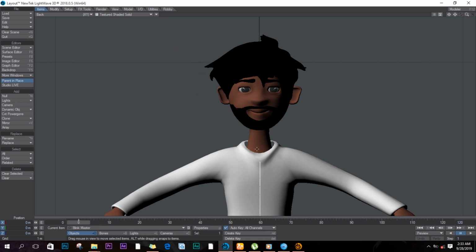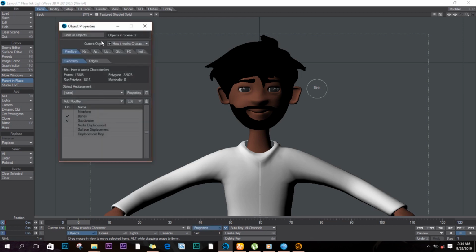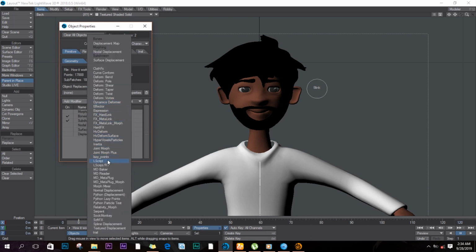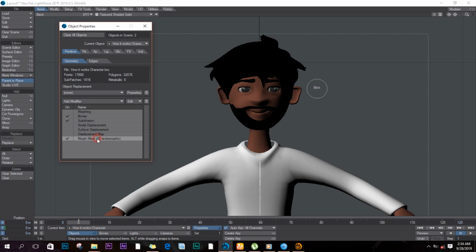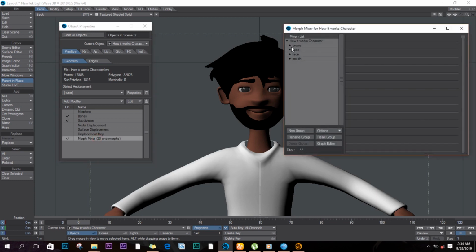For now, say okay, and I'll push T on the keyboard to move it. So I just want to move it next to the eyes, right here. I'll come to my object here. I'll push P for properties, and I'll add a modifier, which is my morph mixer, right here. Double click on it and say we're starting with the blink here.